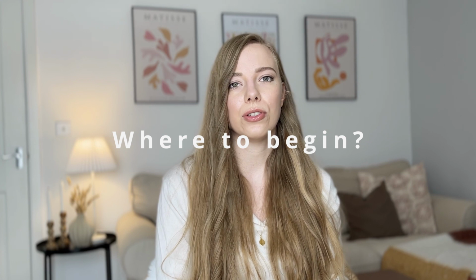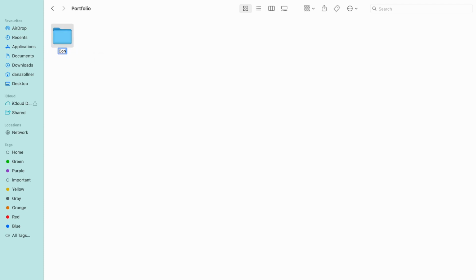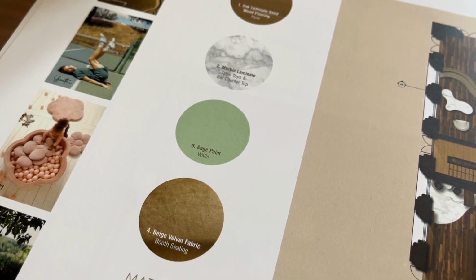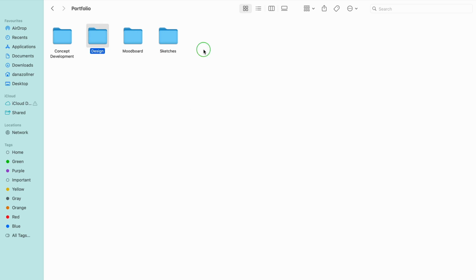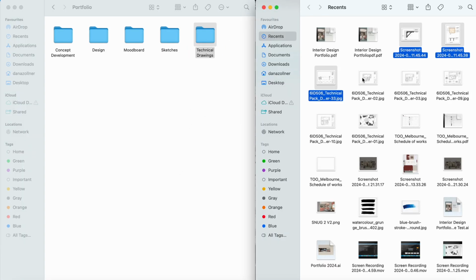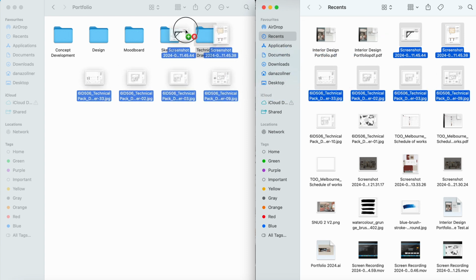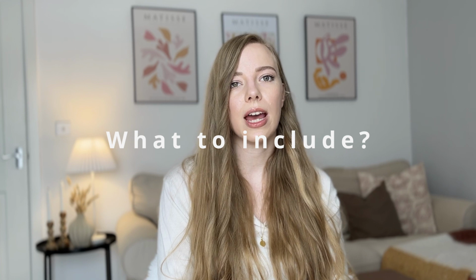So where to begin? After you have chosen your best projects that you want to include, do make sure that you have them organized somewhere in a folder. I would recommend showing the development, so mood boards, material boards, concept boards, sketches, any development, and then the design stages, so any visuals, and ideally also technical drawings, so sections and plans and anything along those lines.